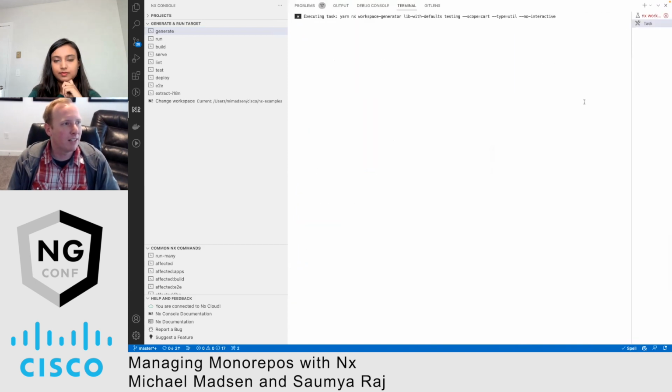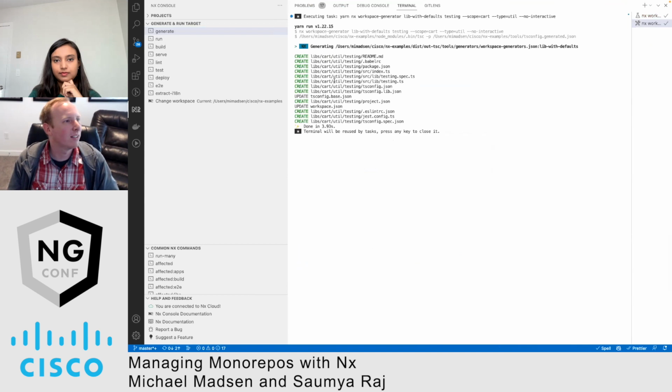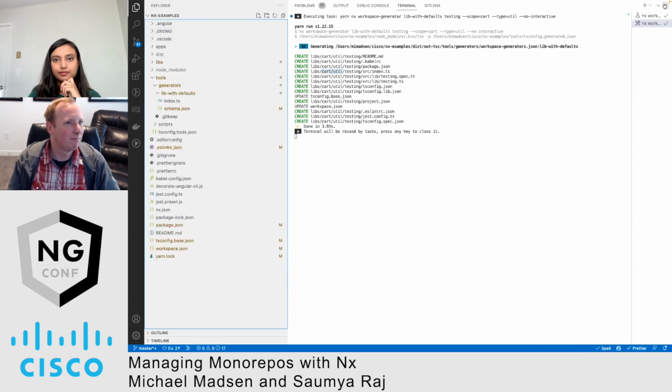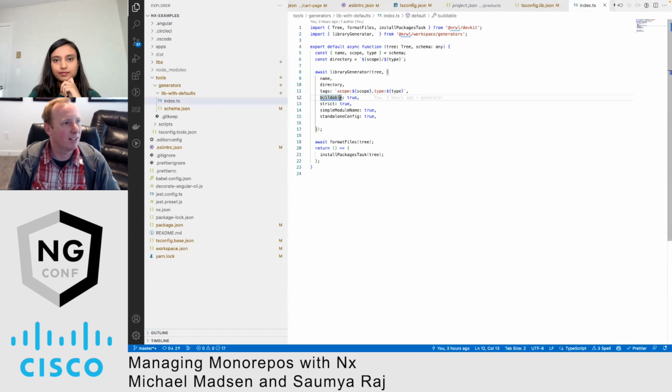And if I run this, it's going to execute that, and it's going to generate that in the right place, cart util. It's going to be tagged with cart and util in the tags, and it's going to be in strict mode, and any other defaults that I want to set for that generator are set there. And you can see those settings here. So I had buildable true, strict true, simple module name. So I set my defaults.